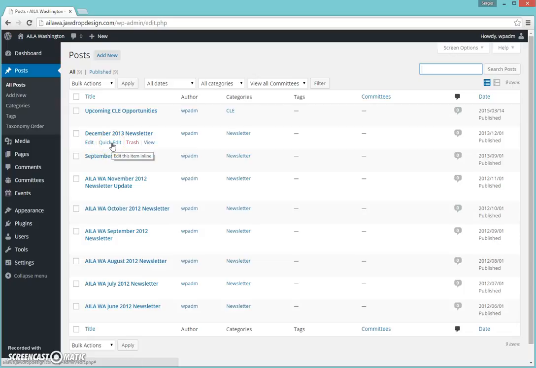Quick edit will open up an editor in this view, so it doesn't take you to a new page. We'll go over that in a second. If you want to delete the post, you click trash. And if you want to see what the post looks like on the front end of the website, you would click view. So let's go over each of these in turn.